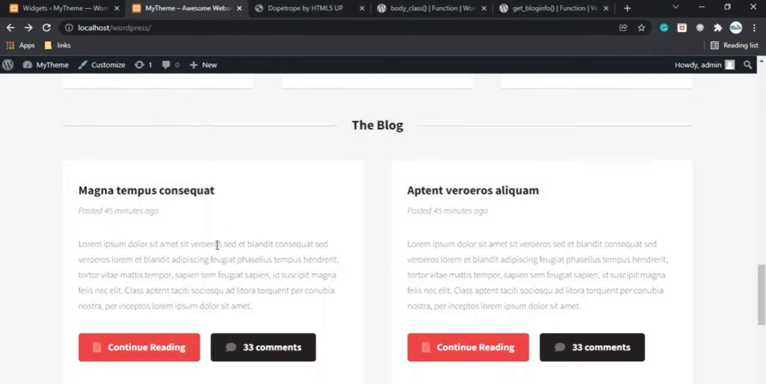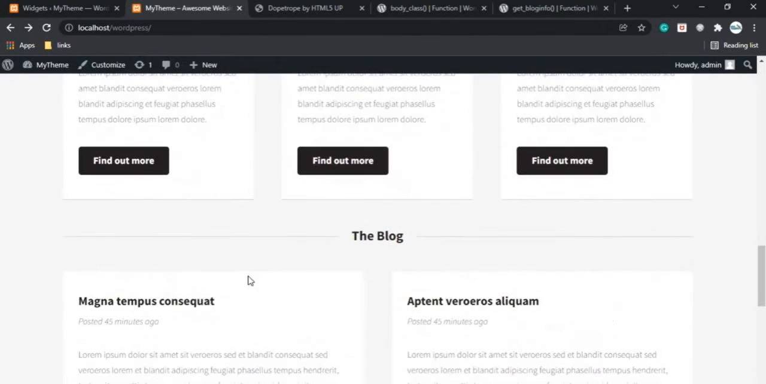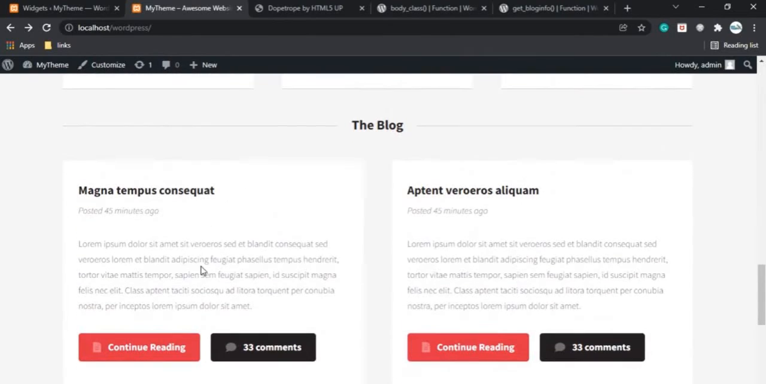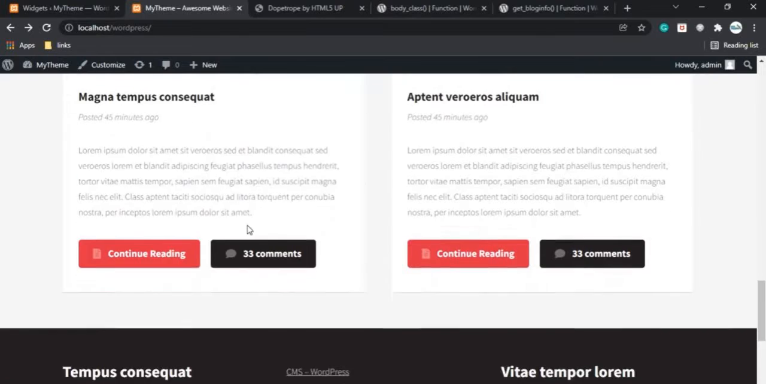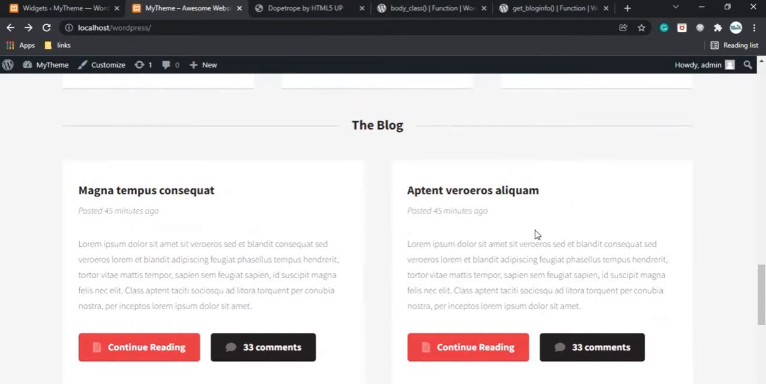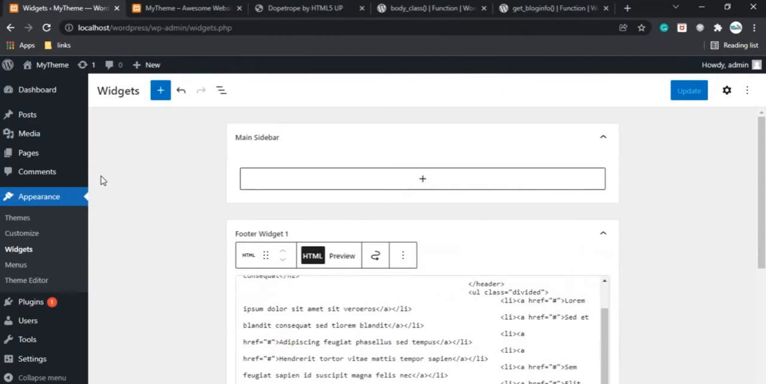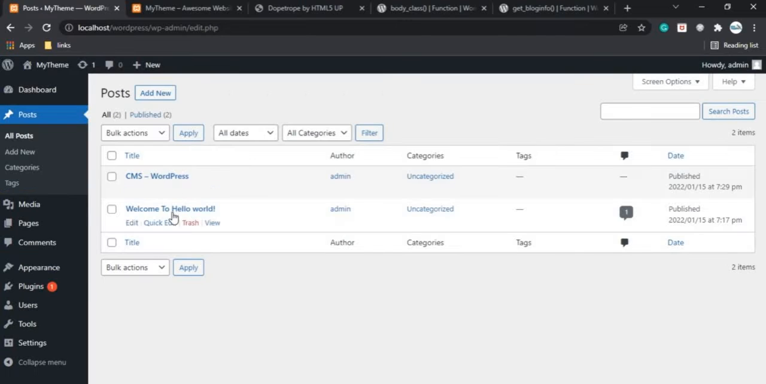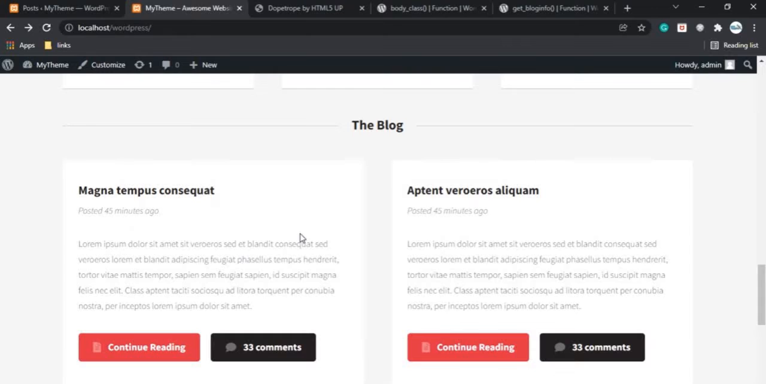Next, what we have to do is, now we have this block section on our front page, but this is kind of hard coded. So we want to fetch this from our backend WordPress dashboard, which means the posts that are present here, we want to fetch them and show them on our front end.